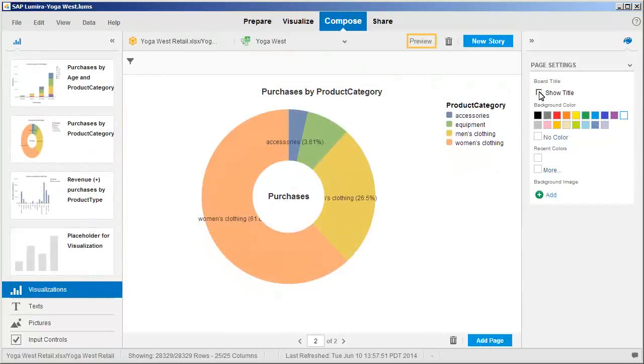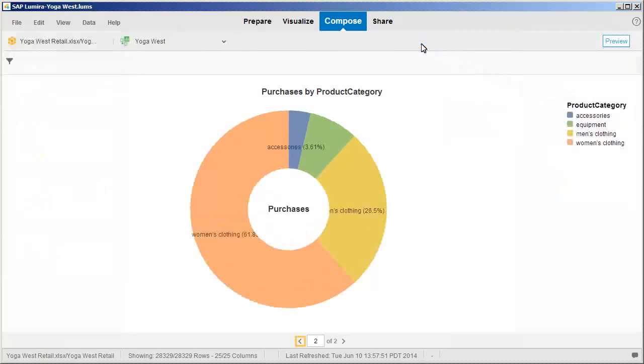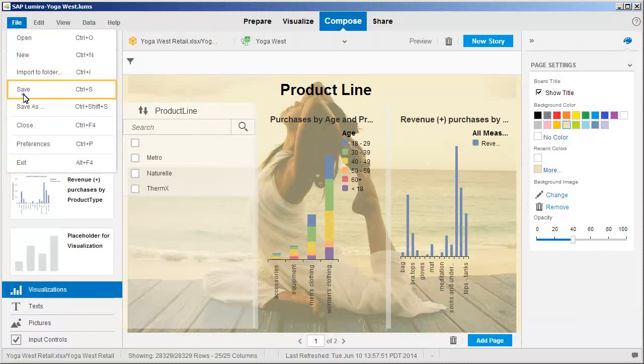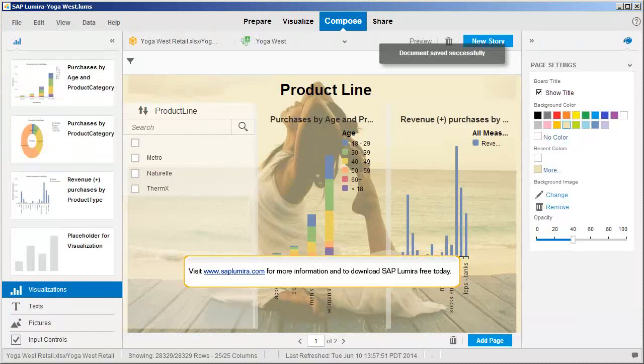Notice that we can preview the story at any time to see how it will look. And we can navigate between boards using the page controls at the bottom of the window. Now we need to save our changes to the document. Our story now contains multiple elements and is ready to share with other users.